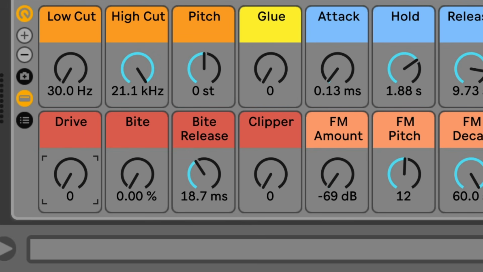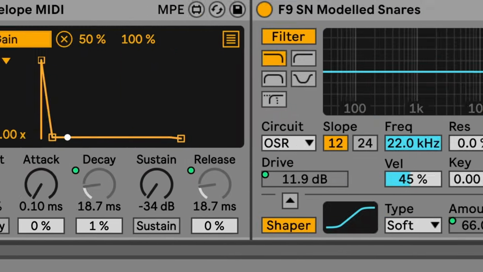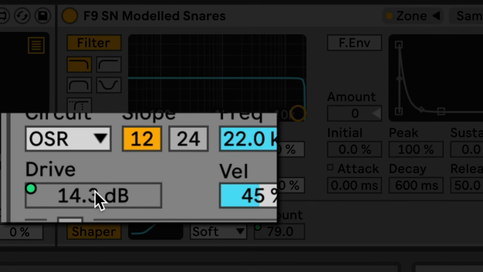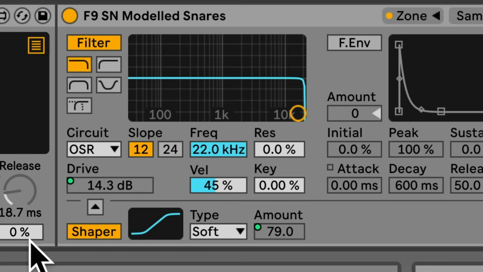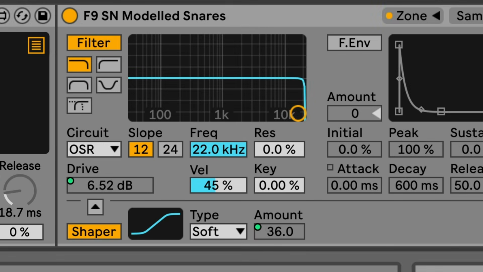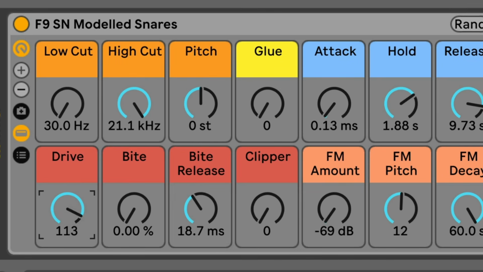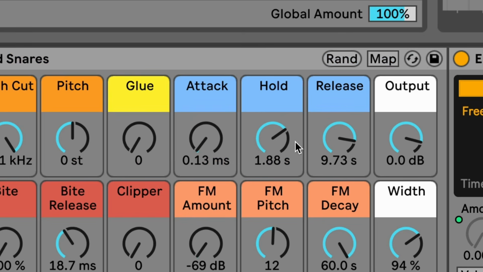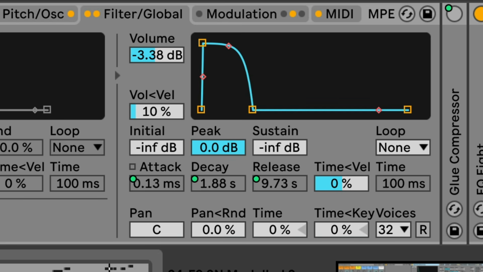The drive macro goes to two destinations. Not only does it control the internal drive of the Cytomic analog modeled filter, but also this classic shaper control that's been on the Ableton sampler for a long time. Together, they're very powerful and can add some real girth and weight to these snares. Ableton doesn't actually have a hold control in its envelope, but we've hacked this a little bit and changed the curve of the decay parameter so it acts very similar to a hold. So you've got some nice controls within these macros for the amp envelope.